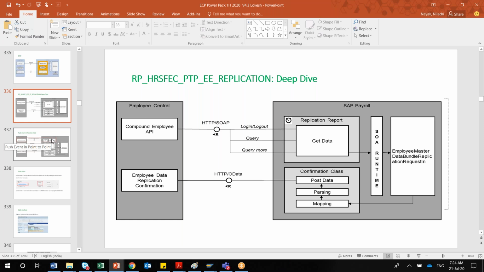Okay, so how do these things work in HTTP? That's not OAuth. It is HTTP SOAP while going, and while coming it will be HTTP OData. Just one confirmation question, Niladri. This login, logout, is it happening right to left or left to right? Right to left, meaning the compound employee API towards SAP payroll. That is EC payroll.